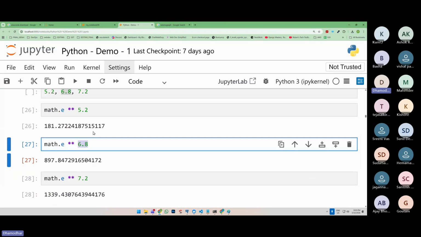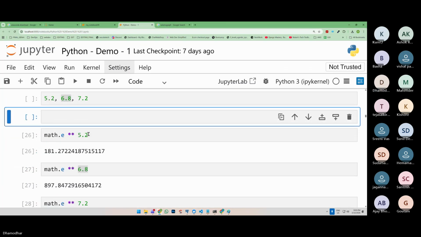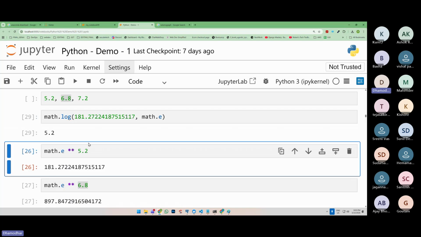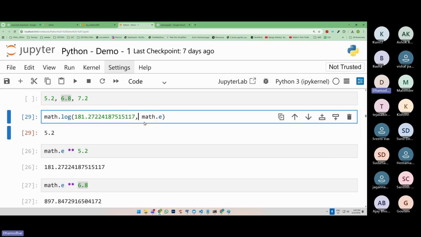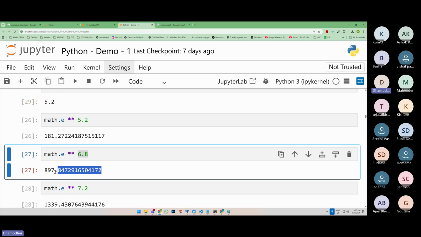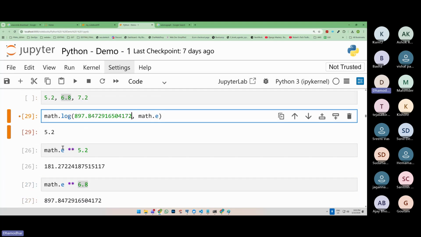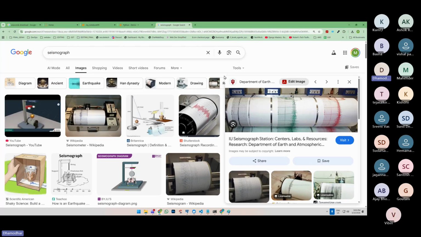So in order to come up with this value, they take this value and apply math.log, and they provide this value. The base is E. So now we got this 5.2. Even if you don't mention it, by default it is E. Right? So if you give 897, on the Richter scale it's about 6. This is what they communicate, and this is what they draw the visualization on. I hope you got the point.